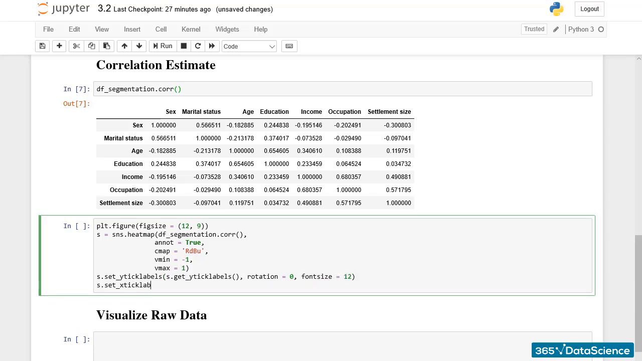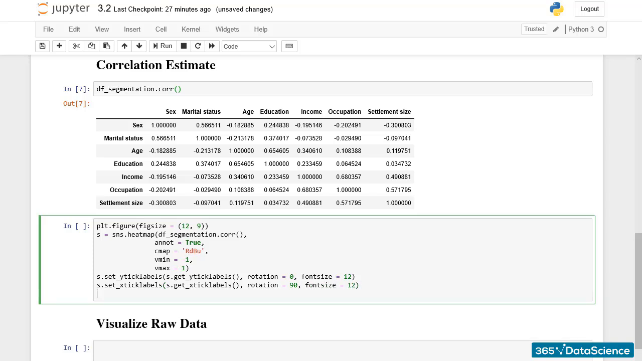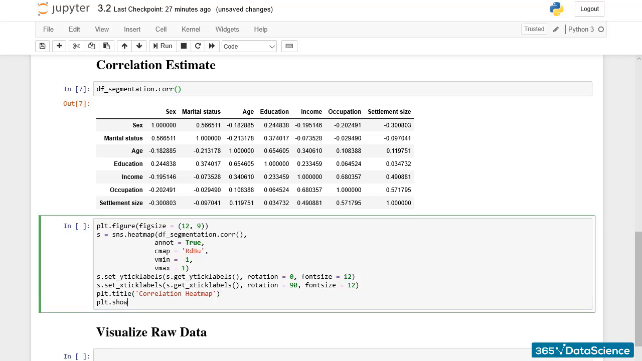We'll set the x and y tick labels and rotate the x ones by 90 degrees to be able to read them. Finally, it's always important to set a title for our graph. We'll call it Correlation Heat Map. Let's see the final result.